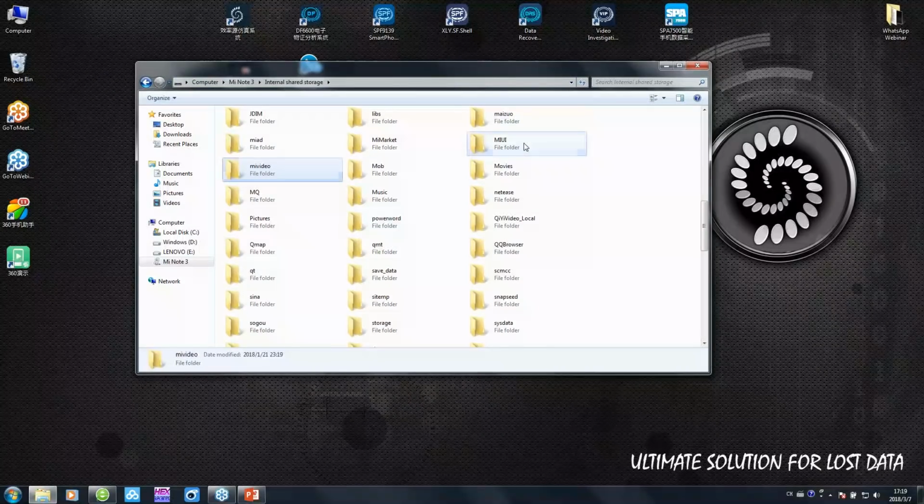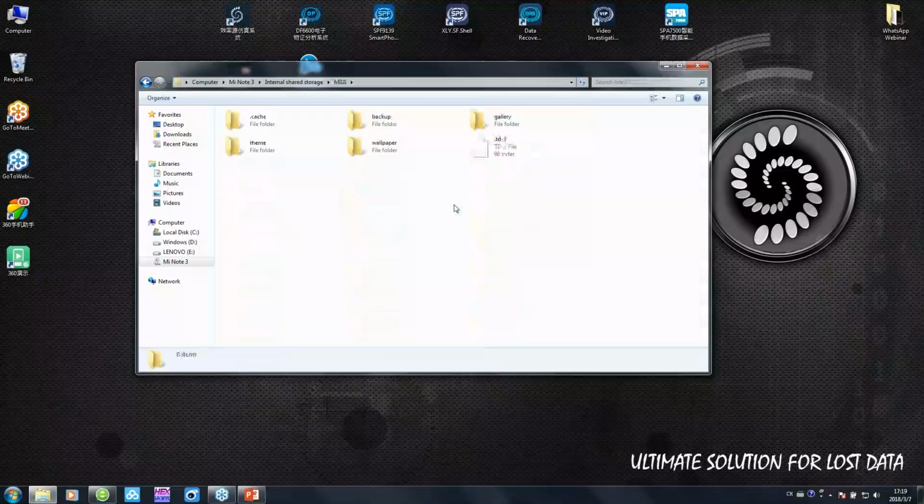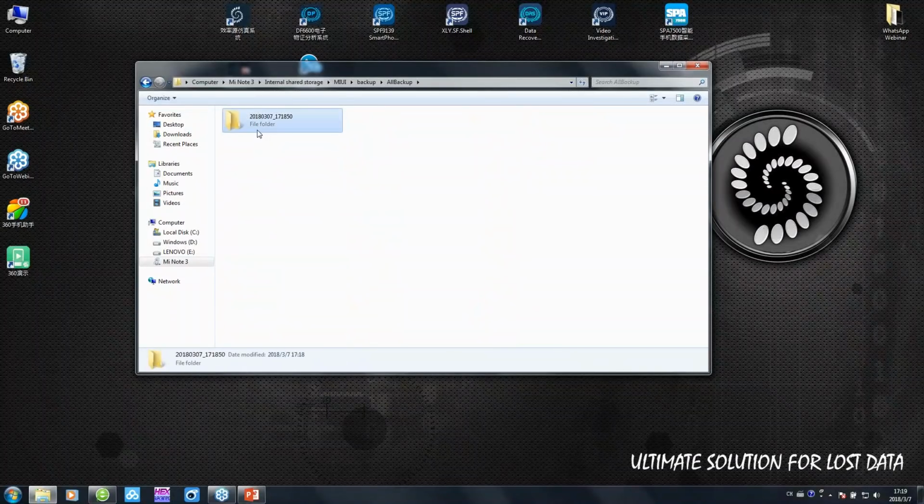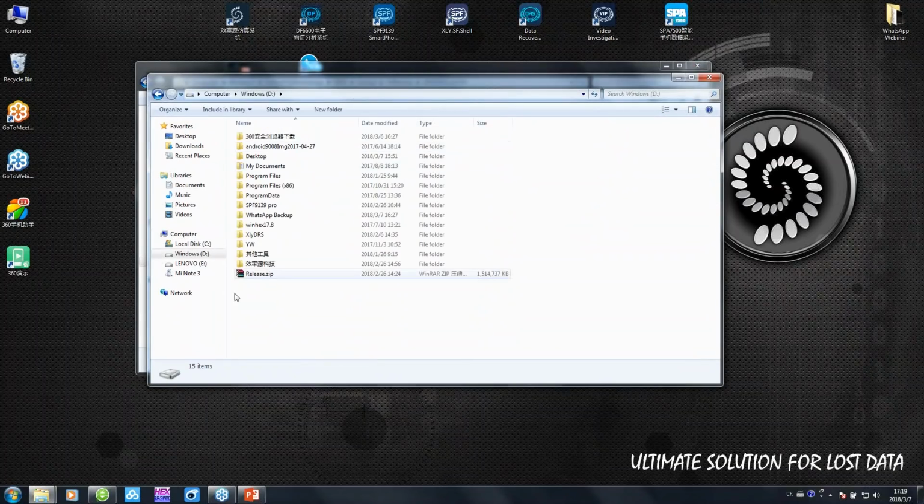First, we go to MIUI, Backup, All Backups, and you find the folder that is named after the date and time you created this backup. And now we can see the WhatsApp backup file here. This backup file is actually a compressed file containing all the WhatsApp data in it. So all we need to do is copy this file to a location on your desktop.